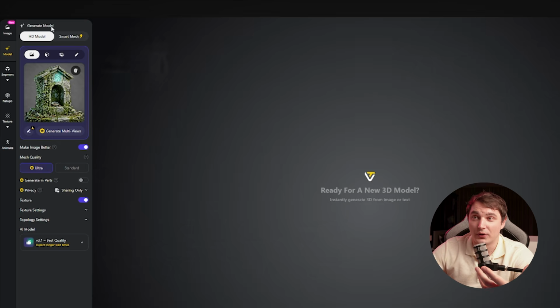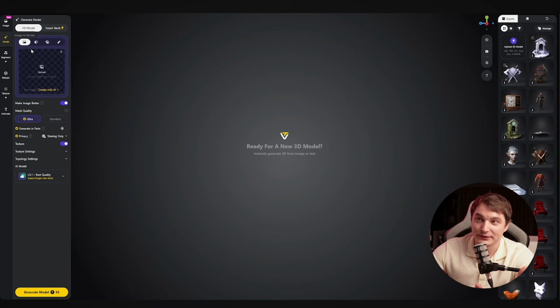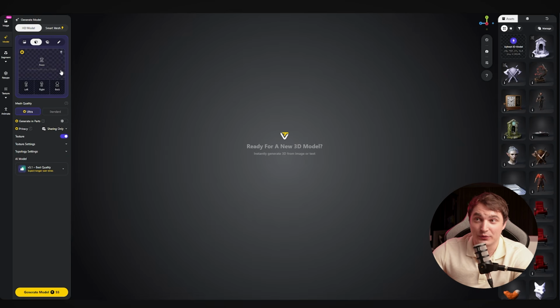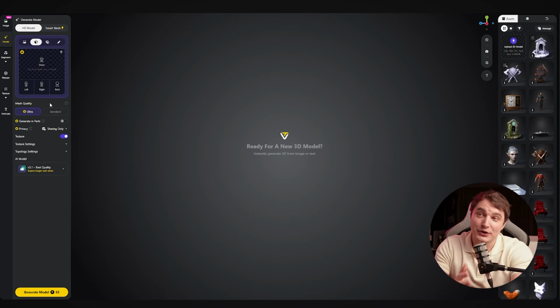HD is basically for high resolution, high poly, and smart mesh is one of the coolest things, which is about low poly, but also about logical, nice topology. So what do we have here? We can drop an image, we can create from multi-view. By the way, Meshy also has it, and it's only available if you use one image. My opinion about multi-view is that it doesn't necessarily improve the quality, but it gives you control on the sides, like the backside, for example. If you want to tell it exactly what you expect there, then it's very useful.